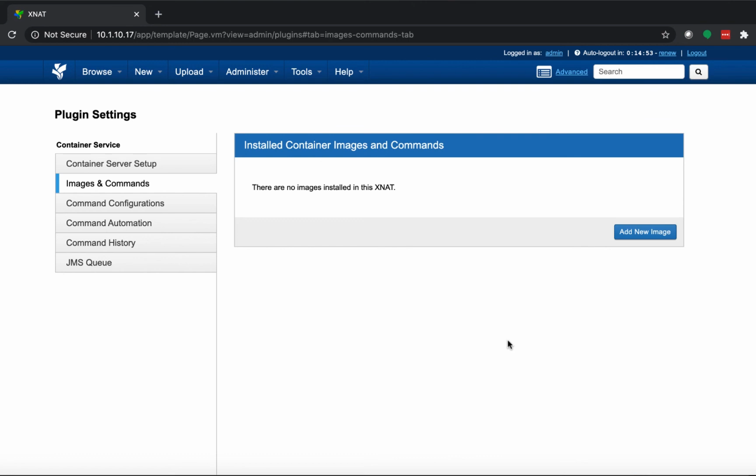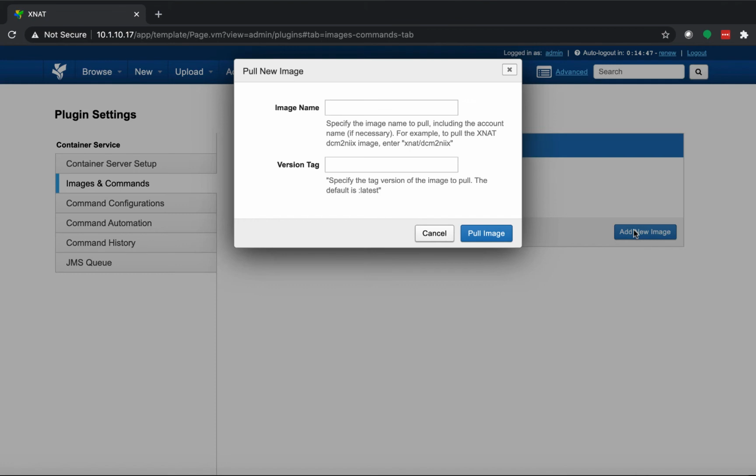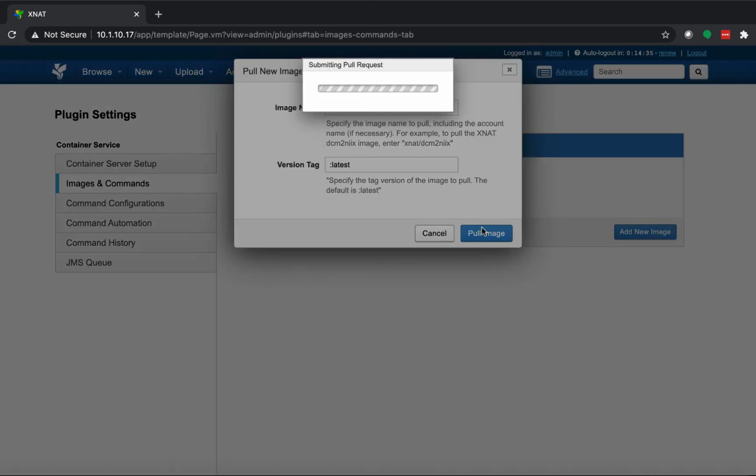So when you first come to your XNAT, there are no preloaded images. That's actually not something that we can ship with an XNAT. Otherwise, that would have been cool to provide for you. But what we can do is add an image here. You click Add New Image, and then let's start with something simple. We're going to do the DICOM to NIfTI container image, and we're going to get the latest.